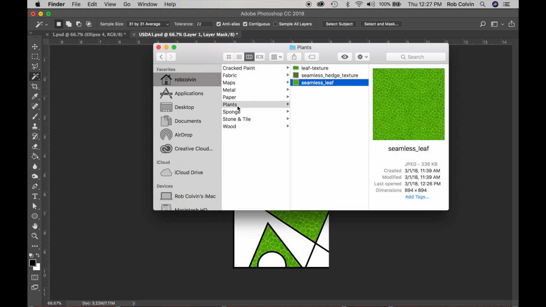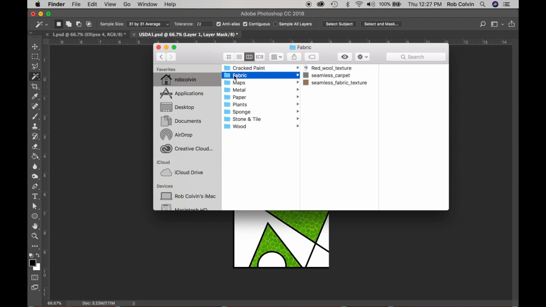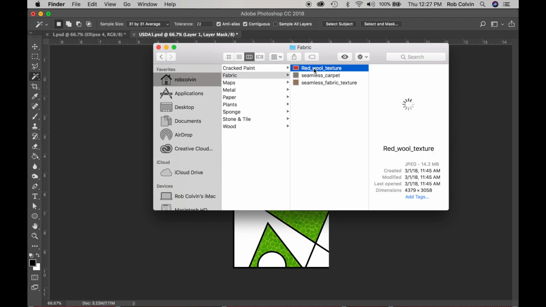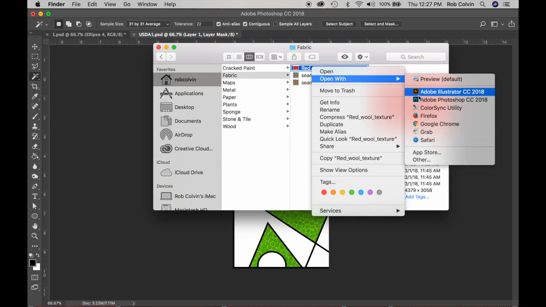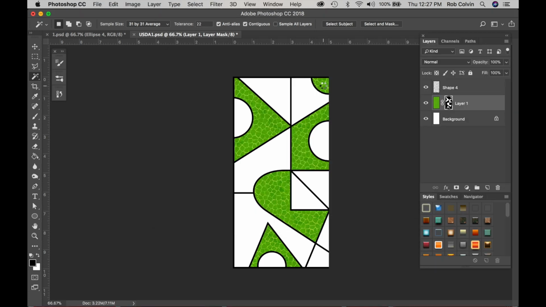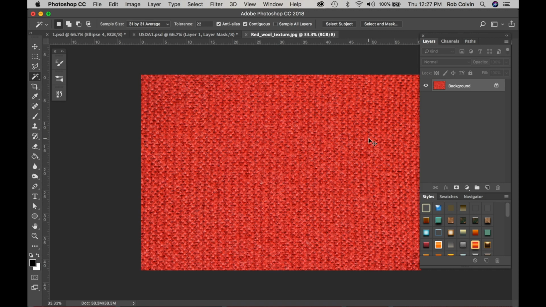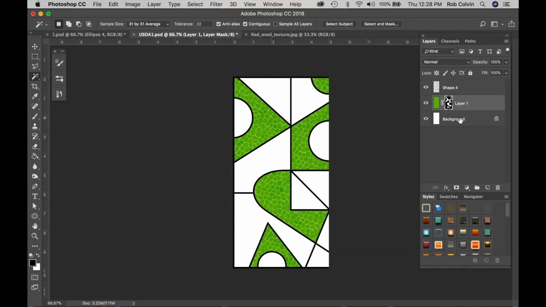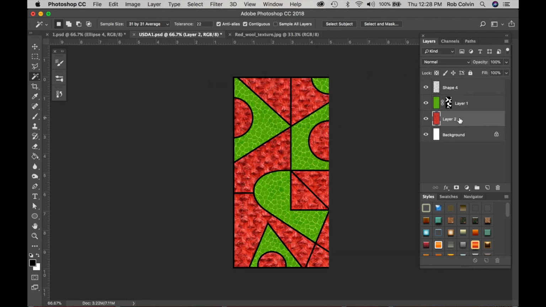You will be going to the internet, of course, and searching for textures. I'm thinking I want a red texture because this is my complementary color design. I know I have this red texture here. So I'm going to open that in Photoshop. So I'll Command A to select the whole canvas, Command C to copy, and Command V to paste.